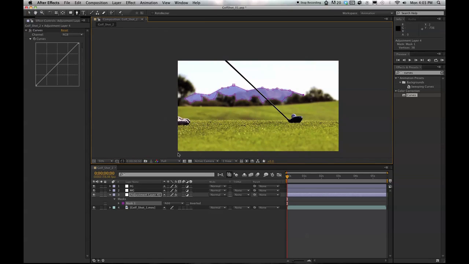Okay. So now that we have that, I'll go ahead and label that background, or how about mountain ground? Nope, that's the same. Mountains. Clever, clever. Okay.